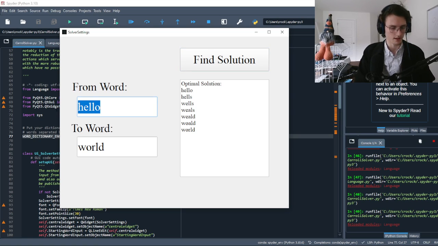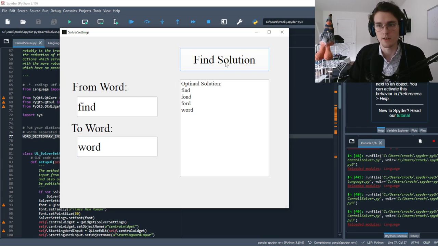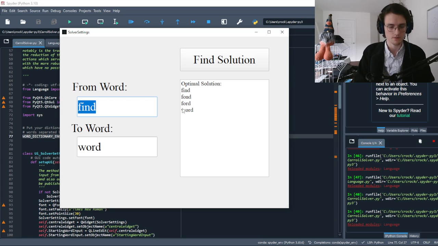I can put in something like find to word, and there you go. Easy. You can even put in longer things. Let me think of a good longer one.